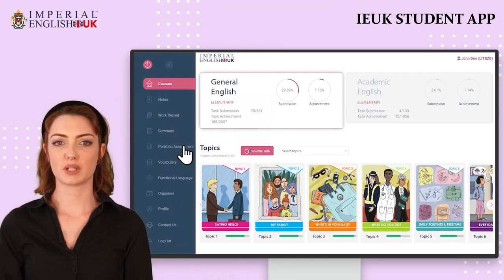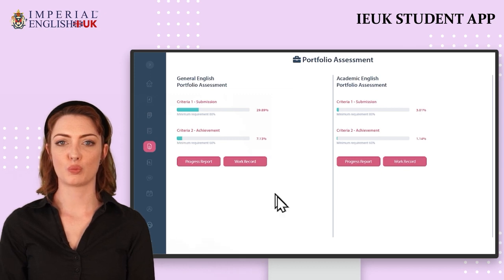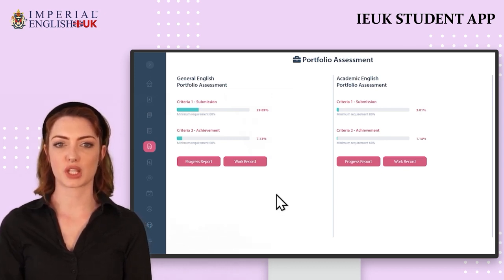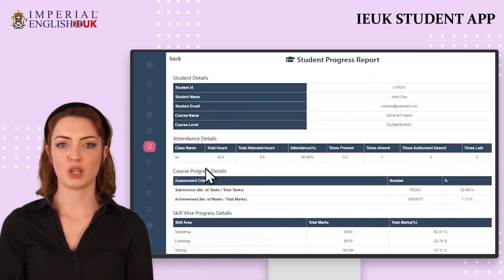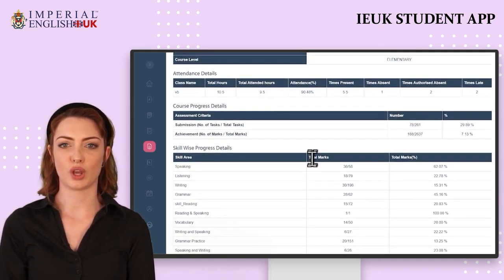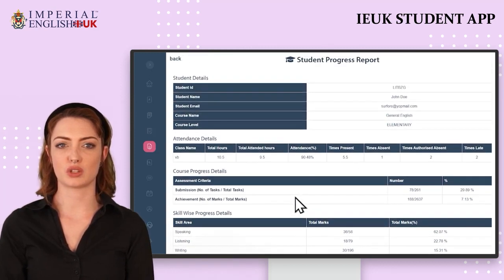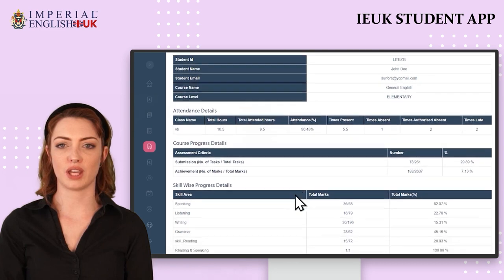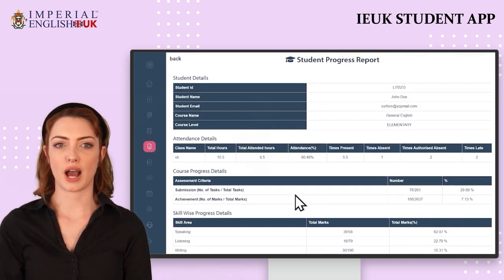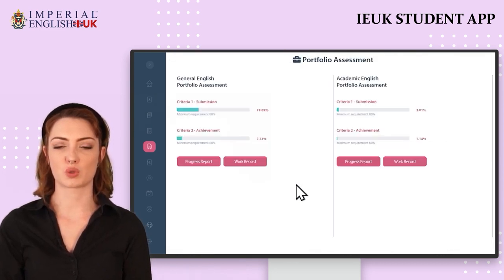To get an achievement certificate for the course, you must submit 80% of the work and achieve 60%. You can check your progress in the Portfolio Assessment section. If you click on Progress Record, you will see your progress in each skill, so that you know which areas you need to focus on in the future. This can help you see if having ILP targets are helping you or if you have problems with a particular skill.